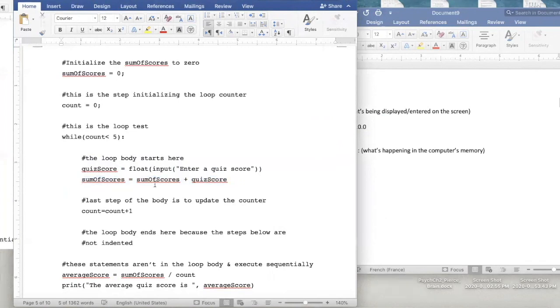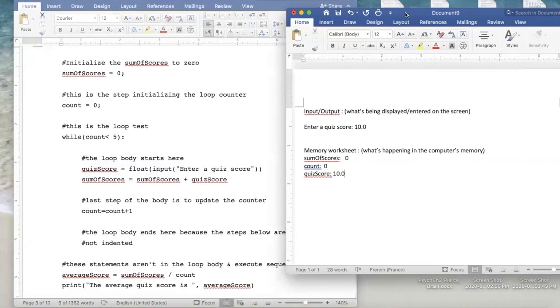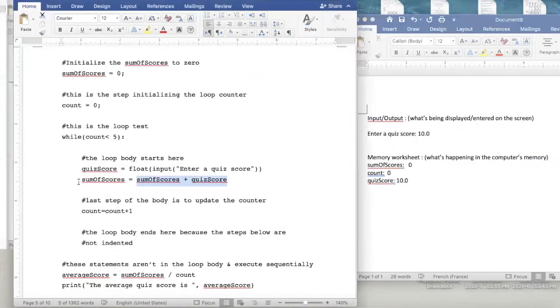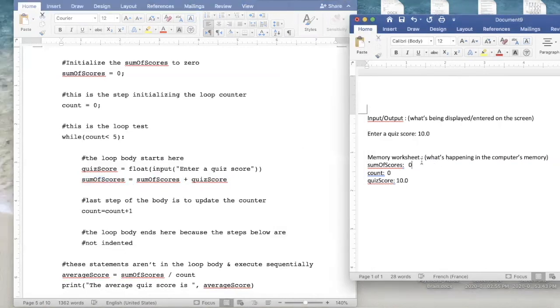scores. So we're going to evaluate this expression on the right-hand side of the assignment operator. We need to get the current value of sum of scores. Currently, sum of scores is storing the value 0. And then we want to add to that the current value of quiz score. So that's 10.0. So we're adding together 0 plus 10.0, and we're going to get the answer 10.0. And then we're going to assign that result back to the variable called sum of scores. So we're updating the value of that variable.